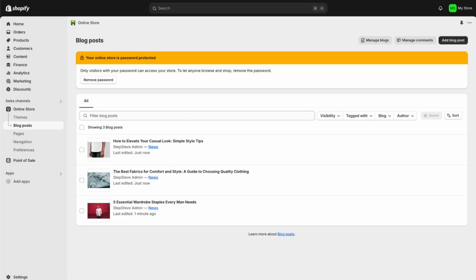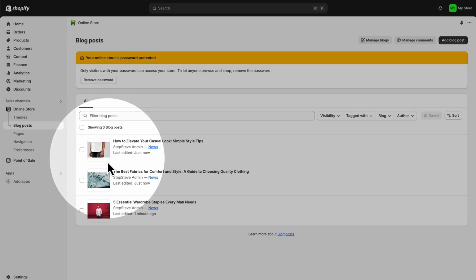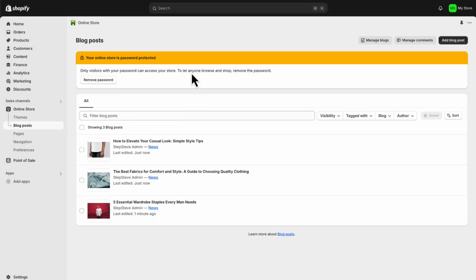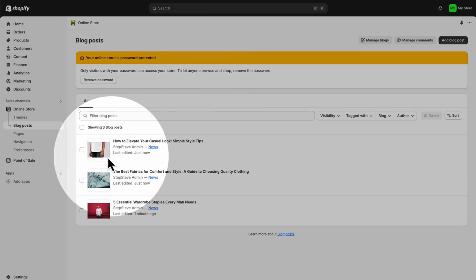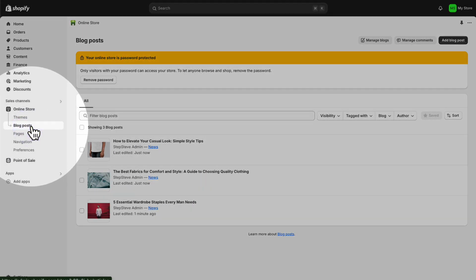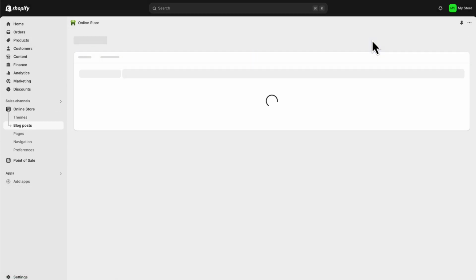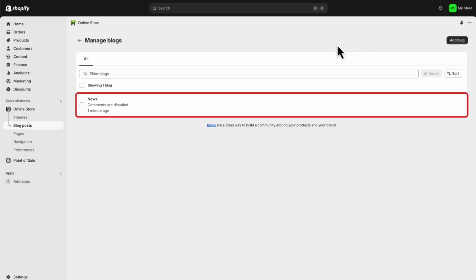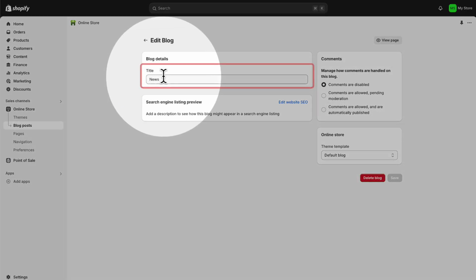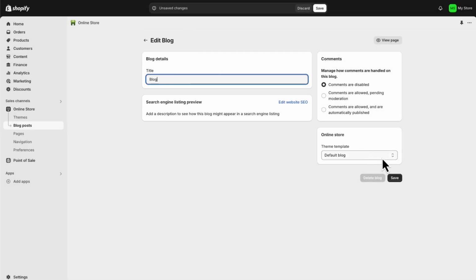Now that we have written the blog post, let's add and edit the blog page. Before editing the blog page, let's change the blog's current name from news to blog. Click blog post. Then click manage blog at the top. Click on the news blog. Change the title to blog. Click save.